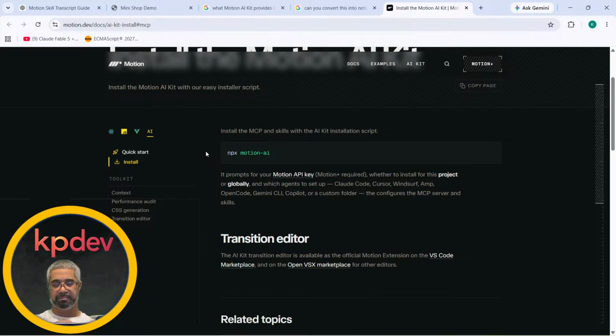Oh, look at that. We got NPX or NPM. No package manager. These are the libraries instead of the manager. So install the MCP and skills with the AI Kit installation script. It prompts for your Motion key, right? Motion Plus required. Oh my God. Whether to install for this project or globally, and which agents to set up, Claude, and it configures the MCP server and skills transition editor.